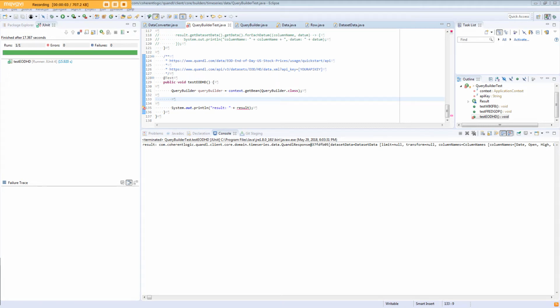Hi, this is Tom from Coherent Logic, and today I'm going to give you a quick demonstration of how to build a query using the new Coherent Logic queryBuilder for the Quandl Web Services API.